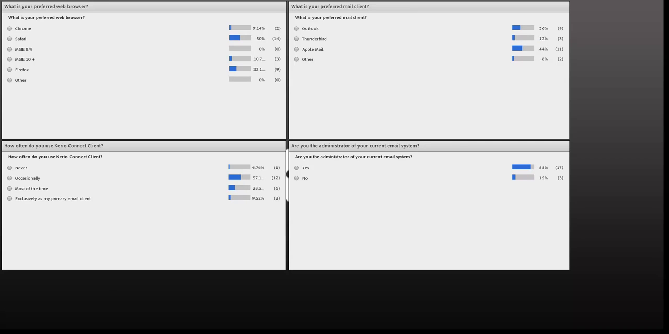Oh, can you see it? Apple Mail and Outlook is head to head, yeah. That was kind of a surprise. Although it looks like Outlook is catching up here. Yeah. So we have lots of Apple users today here. Looks like a lot of network administrators too. Mostly everyone is an admin. And it looks like Kerio Connect Client usage is occasional to frequent.